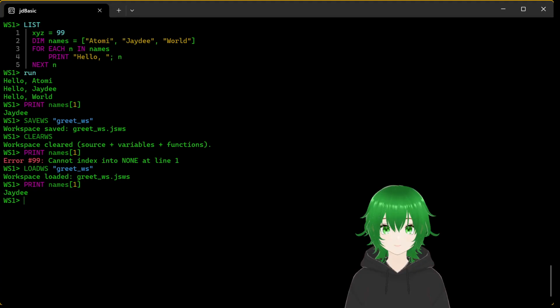That is your toolkit for the day. New to clear the program buffer, CLEARWS to nuke the whole workspace. List to see the buffer. Edit to change it. Pretty to format. LINT to spot issues. TRON and TROFF to trace execution. Save and load for source files. SAVEWS and LOADWS for the whole workspace, code plus state.